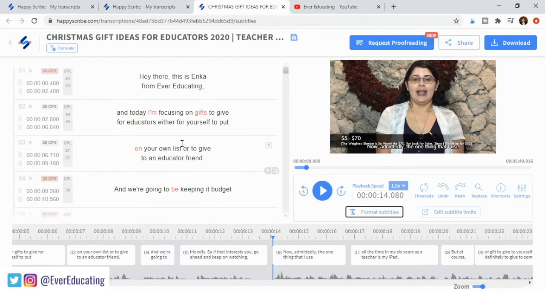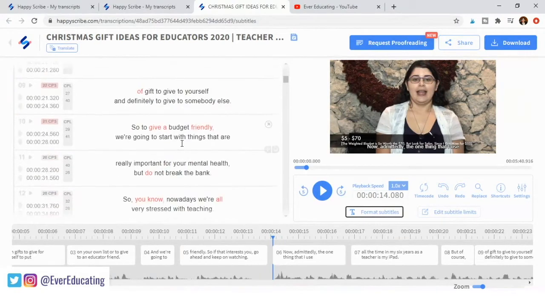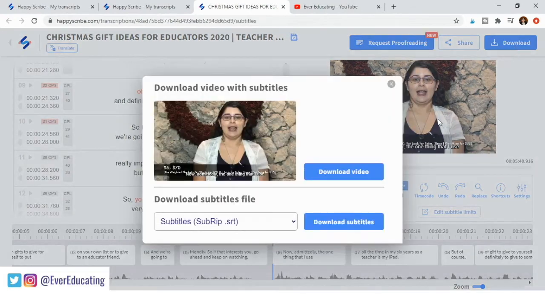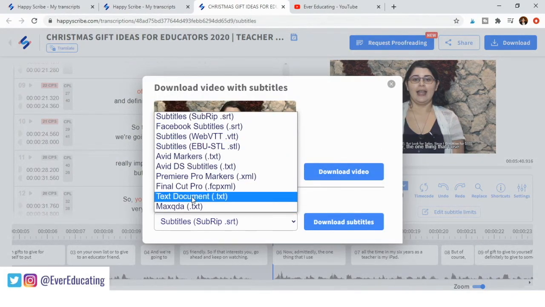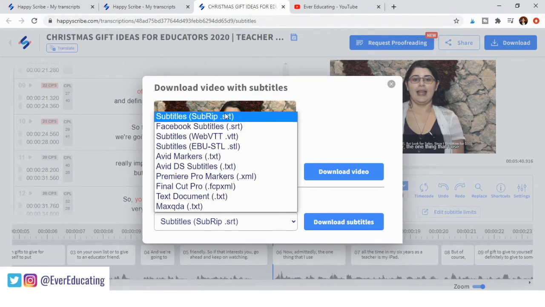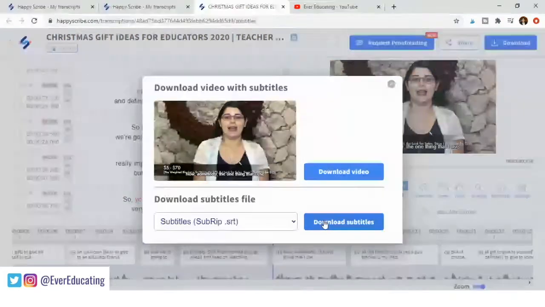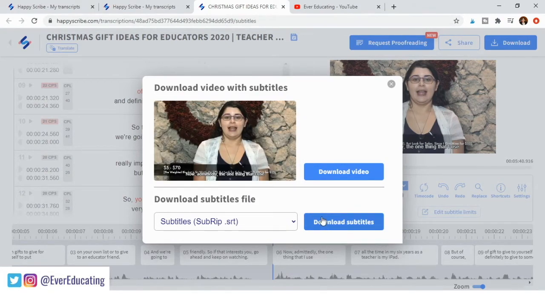Okay, so you go through and you make the corrections as you need to. And then once you finish, you just click download, so I can click this here. And then what kind of subtitles do you want? Or do you want a text document if you're going to make a blog post or podcast transcription? So you choose which one you want. In this case for YouTube, it's the first one. You download the subtitles and then you just upload it to YouTube. So I'm not going to download this here because I need to make the corrections first.